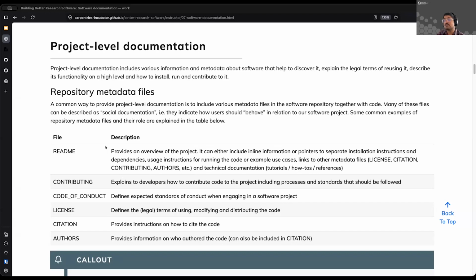So again, README gives us the overview of the project. This is the landing page that we have on GitHub, where it gives us all the information about the project. Then contributing is how you contribute to this project. If I'm inviting someone to add a particular feature, or in general I'm opening up my project to contributions, it would be a guide on how to make those contributions useful.